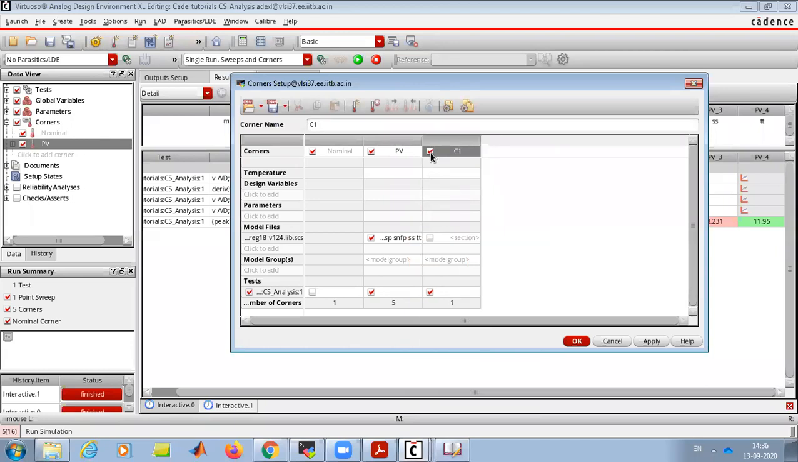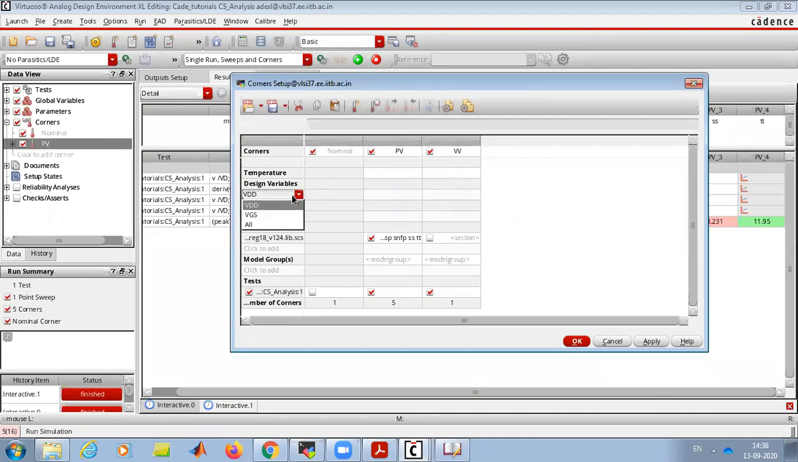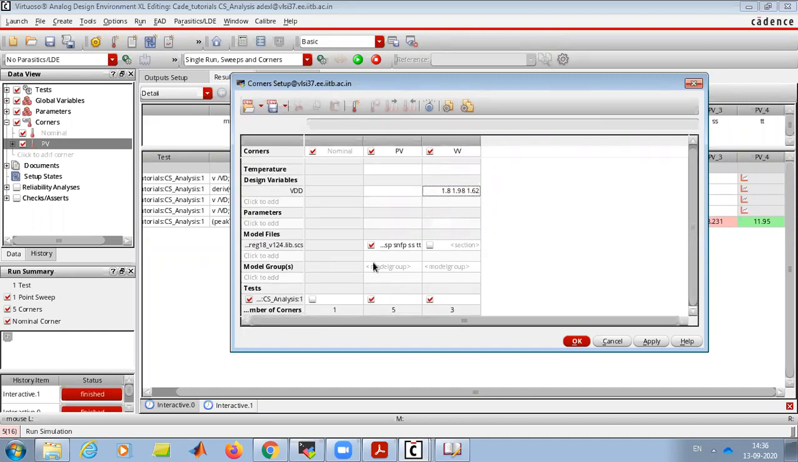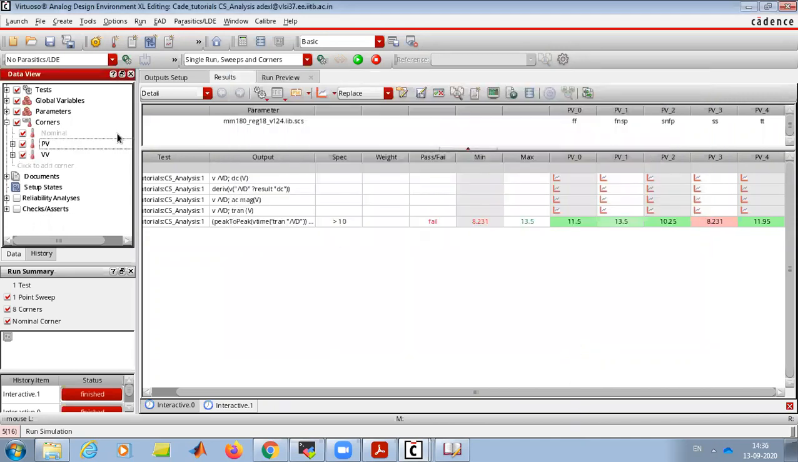voltage variations. So I will name it VV. So we need to take the design VDD, and what are the 3 corners? 1.8, 1.98, 1.62. So what I will do now, I will only simulate for voltage.